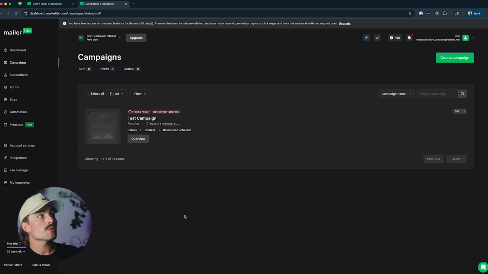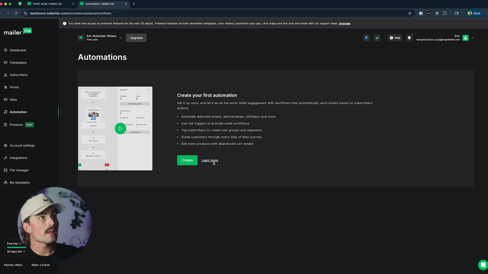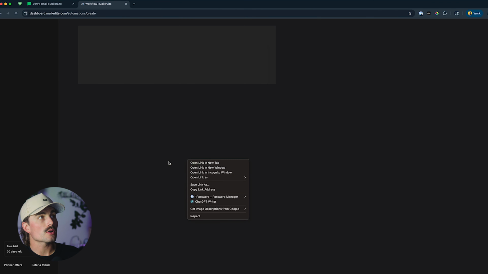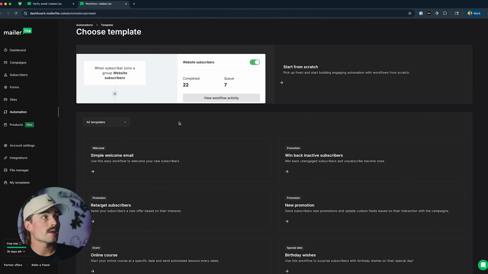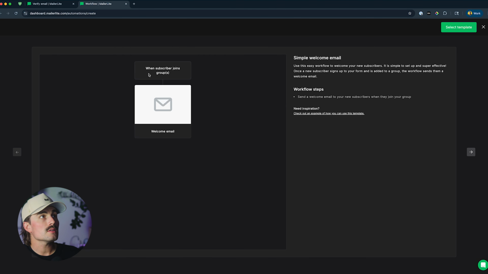So to get to automations, we'll come over here on the left-hand side and click on automation. Here we can go ahead and click create to get started. And we can either start from scratch, or what I recommend you do is you choose a template. So here we go. We got a simple welcome email. So let's click on preview. And then we can see a subscriber joins a group. It'll send a welcome email. So let's click on select template.